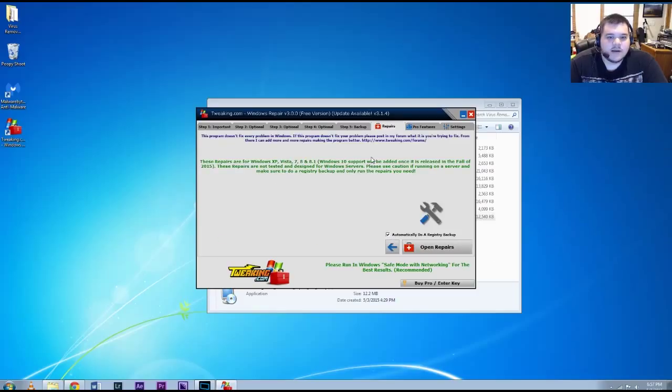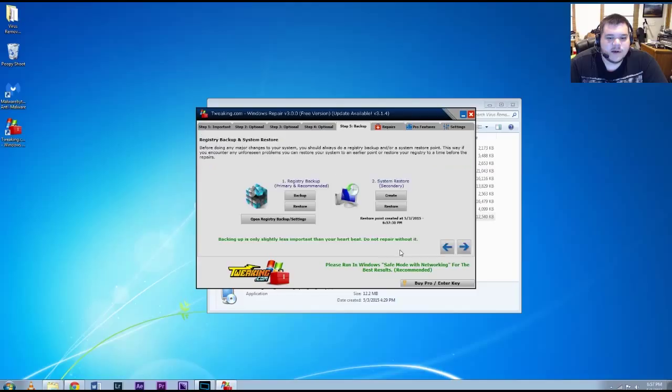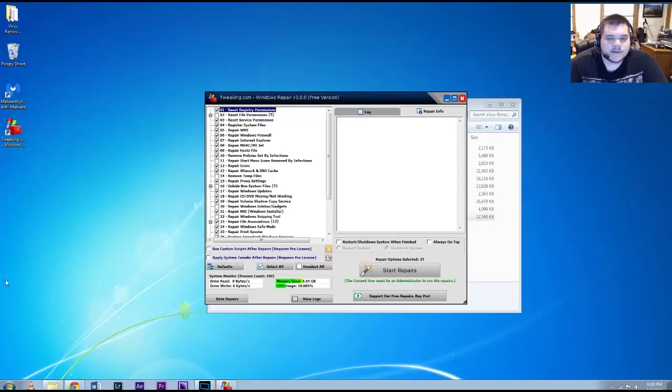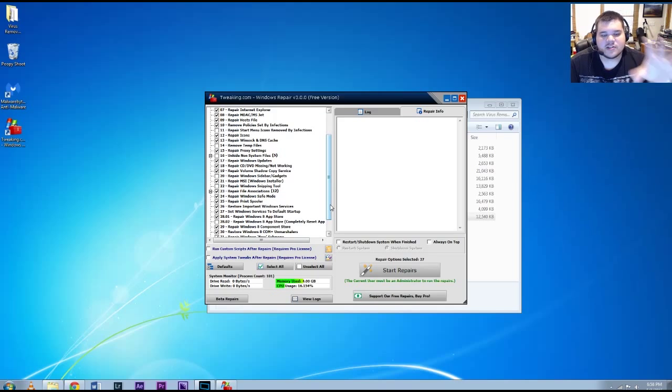Now you just want to hit this arrow, or go up here to the repair tab, and then open repairs. And this is the window where all the repairs are. This program pretty much just goes through and resets all of the settings that any viruses could have changed, such as file permissions, icons, proxy settings, any of that stuff that viruses might have tampered with, it'll fix it. So what I do is I select everything.